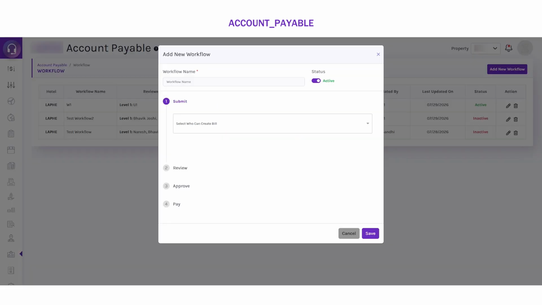Create a workflow, submit stage. Enter the workflow name, select its status, and assign the users allowed to submit invoices. Complete all workflow stages before saving.